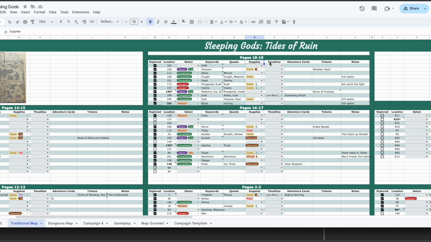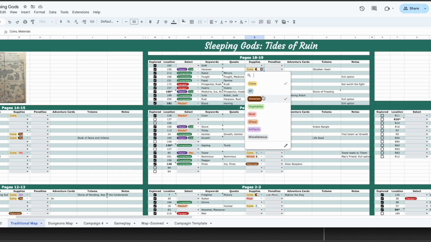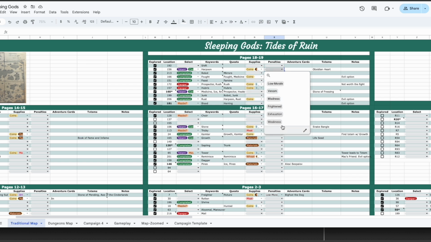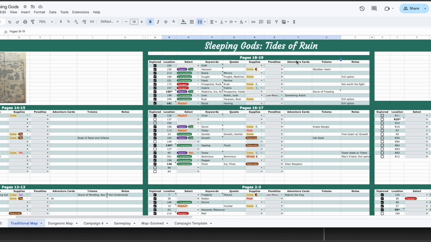Next we have supplies and penalties. Both of these drop-downs allow you to select the benefits of going to that location or the penalties. Then we have the adventure cards and totems. While all totems are adventure cards, not all adventure cards are totems, which is why we have these separated into two categories. Finally, we have the notes section. This is for general information about the location.